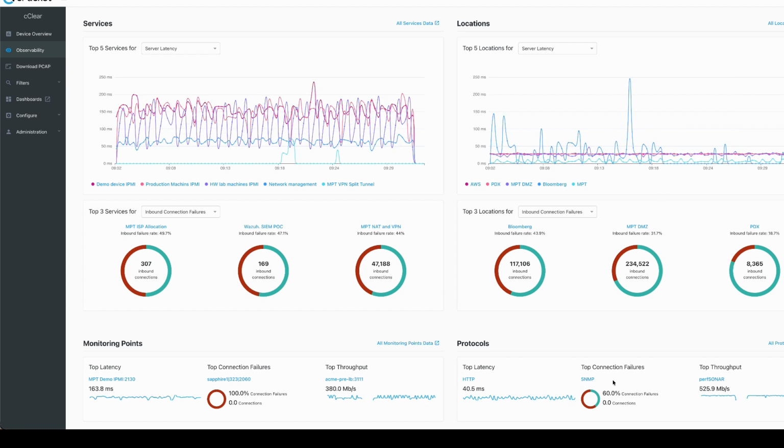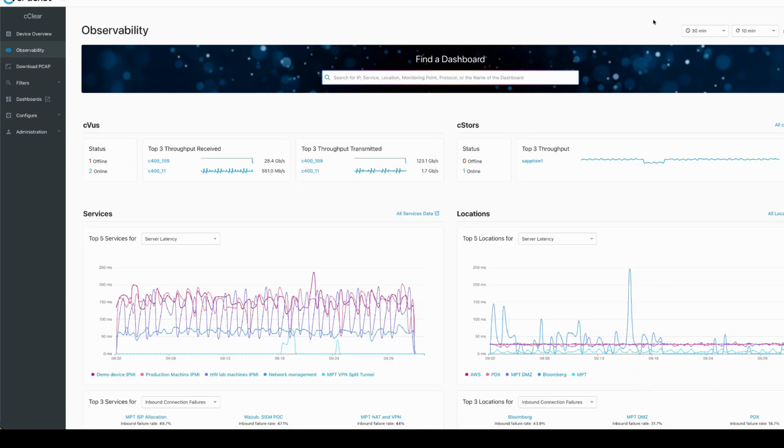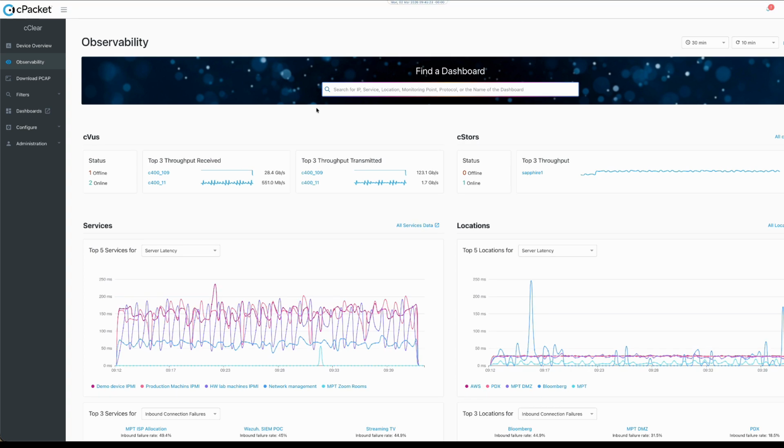Everything you see in blue is a deep link. One click takes you straight into the relevant Grafana dashboard for that specific service, location, or monitoring point. So as an example, I can click this SNMP here and jump straight into a relevant Grafana dashboard showing me SNMP analytics. At the top of the page, we have time range and refresh rate controls, so you can adjust what time window you're looking at and how often the data updates. Extremely useful.